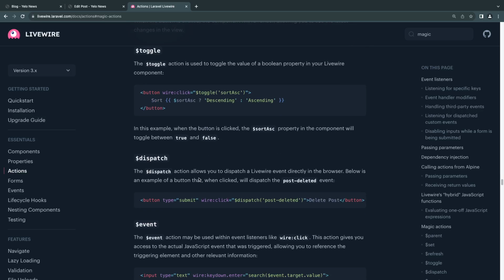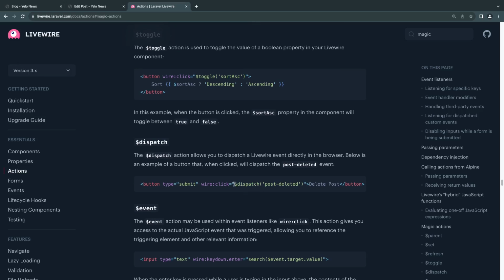And then last but not least, the most common one you want to use is probably dispatch, and it allows you to dispatch an event. I believe, again, I have already covered this in the event video, so I'm not going to be covering it. But in terms of functionality, it's exactly the same as the way you would do it in your PHP component, except you use $dispatch. So it removes the need to have an extra method.